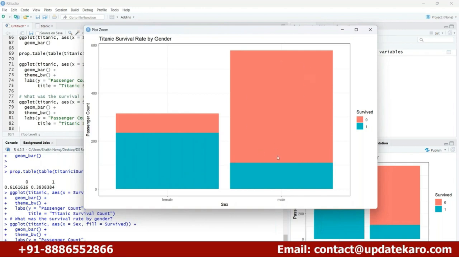Because you will see that priority is there, like everyone wants to protect the females. So that is the thing. That's why the survival rate of the female is high and the survival rate of the male is low. The mortality rate of the male is quite high as compared to the mortality rate of the female. That's how you can read this particular plot.